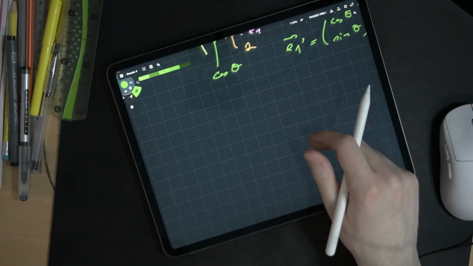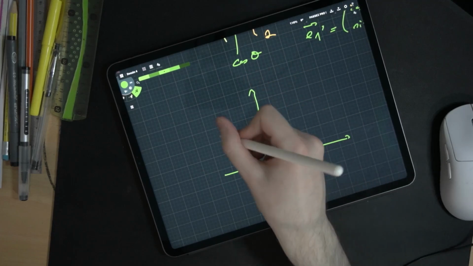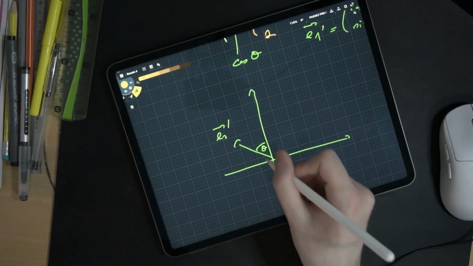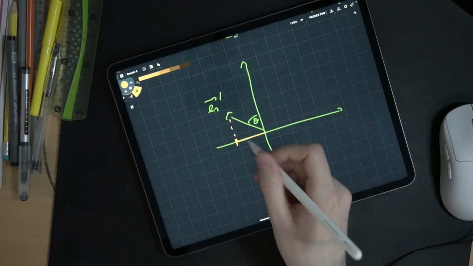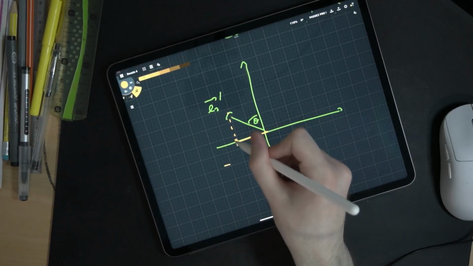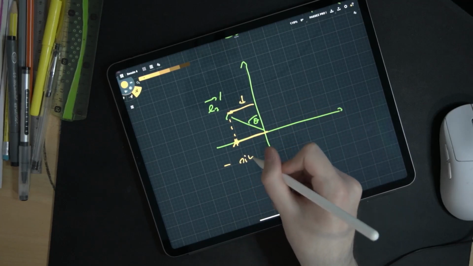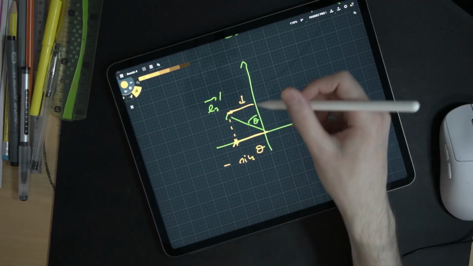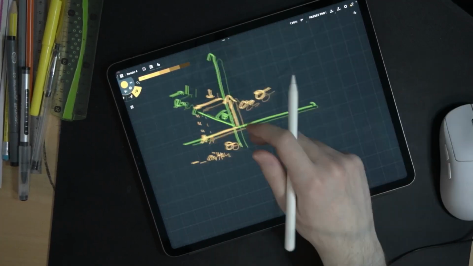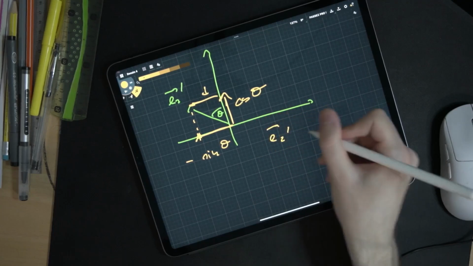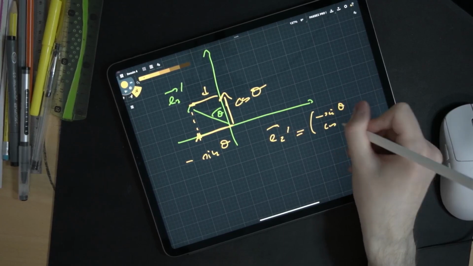And it's the same idea for E2. So E2 prime, and then here on the x-axis, the difference is that we have some negative values. And so what is this length? Well, it's equal to that one, which is the sine of theta. And that length here is cos of theta. So E2 prime can be described as minus sine of theta and cos of theta.